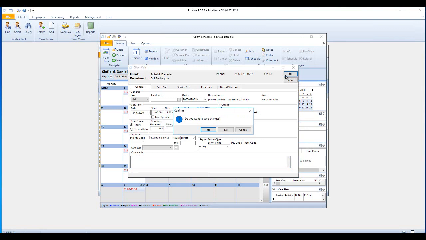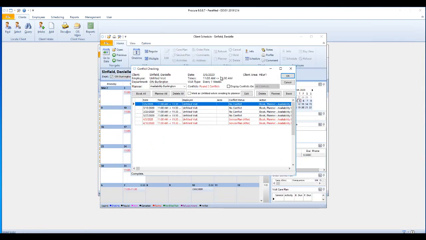And I click on OK. Yes, I want to save the changes. Again, it's going to take me to the conflict checking window, and I'm going to click on OK because it's acknowledging that it's booking the visit.